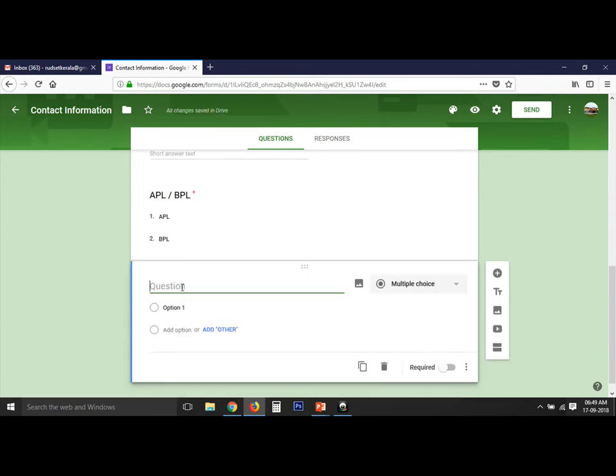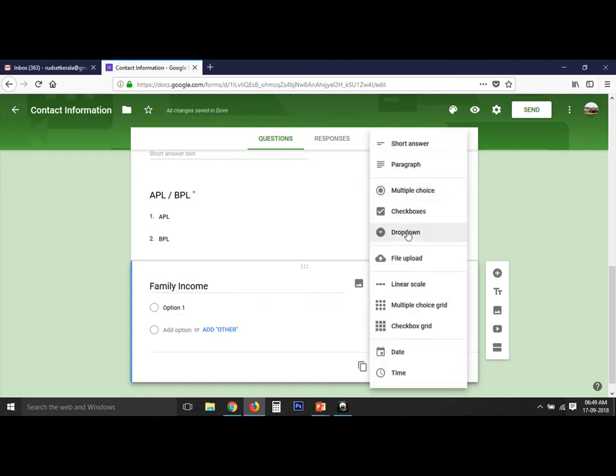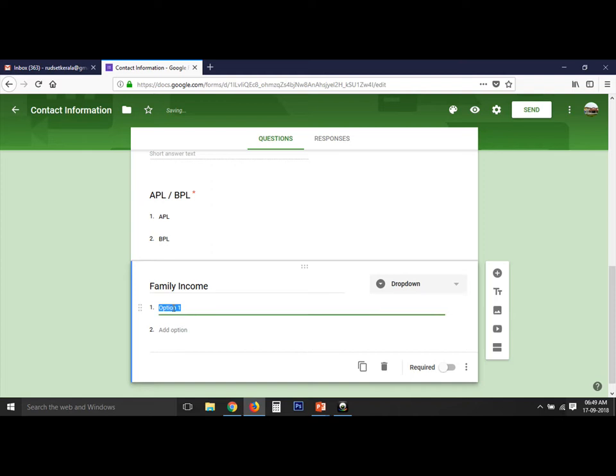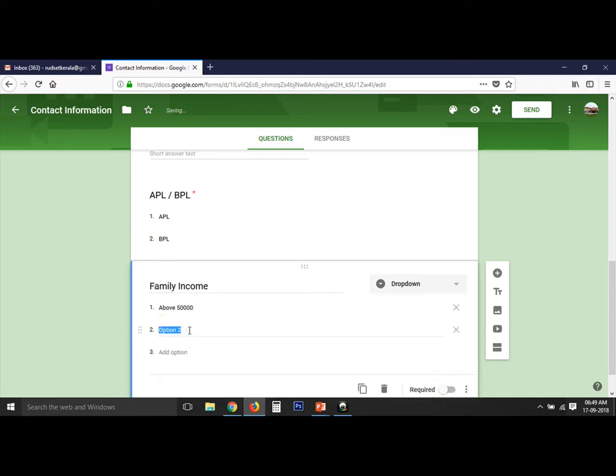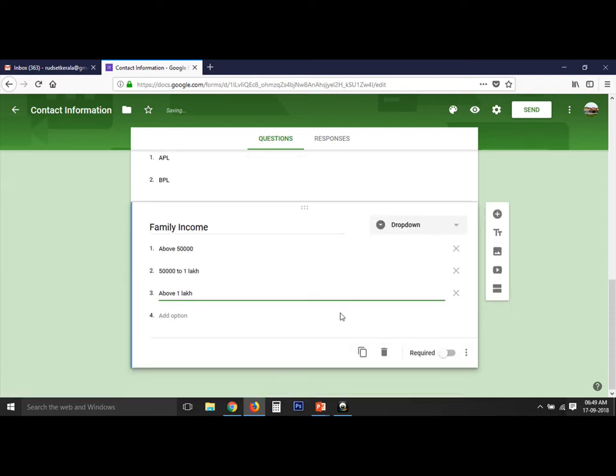For example, we are adding family income. Again, you can go for the drop-down menu. That's very easy. Or you can use multiple choice, paragraph and everything. Okay, let's use the drop-down menu. Family income, we can write for example above 50,000, then 50,000 to 1 lakh, above 1 lakh. Okay, this option also you can do.